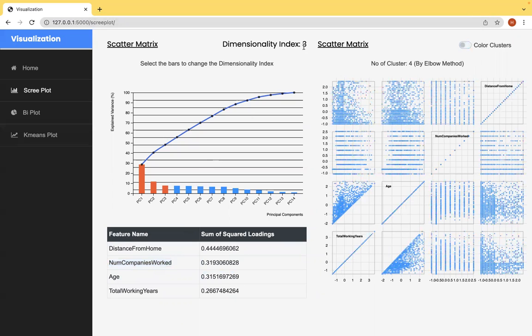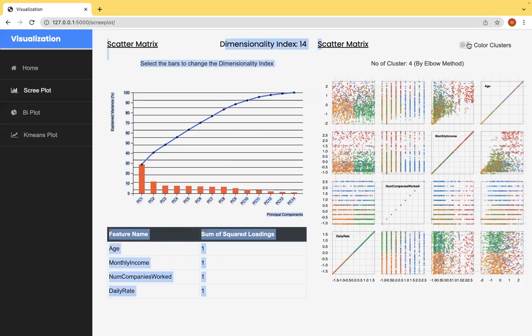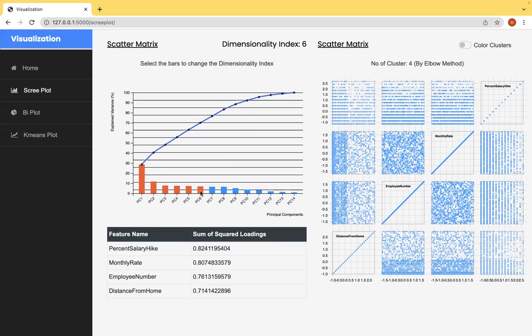When you select it, the dimensionality index here would be changing. Whatever you do, PCA 12, PCA 14, it will just change, and your data will also change over the scatter matrix. So this was the ask for one of the tasks: to give the user an ability to select the bar graphs, or the PCA or the dimensionality index as it says, and it should update this table which has the top 4 square loadings and also update the scatter matrix, which is being done. And as you can see, it's been correctly done via the plots and graphs.